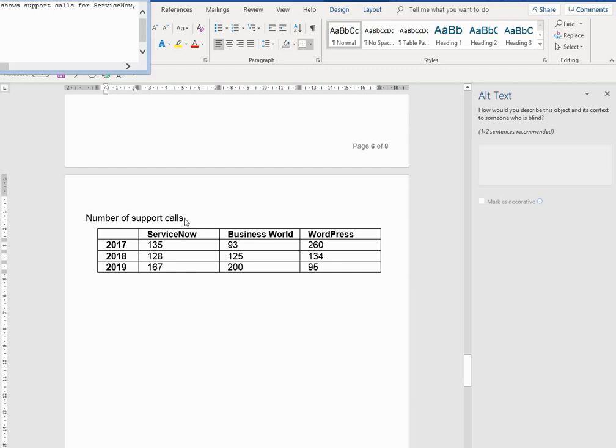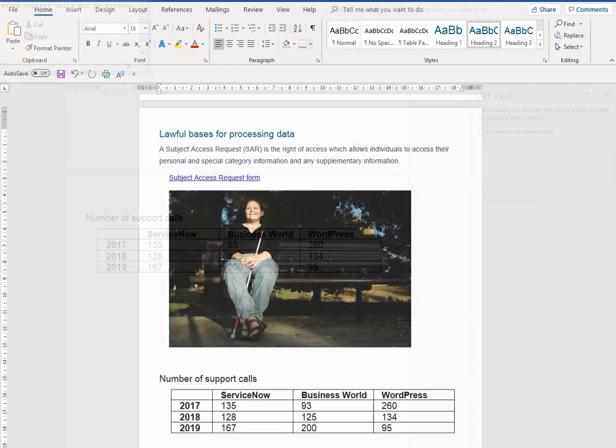Table description. Table shows support calls for ServiceNow, Business World, and WordPress over a 3-year period from 2017 to 2019. Both ServiceNow and Business World showed an increase in calls, with Business World showing a marked increase from 125 calls in 2018 to 200 in 2019. WordPress calls declined steadily from 260 in 2017 to 95 in 2019.